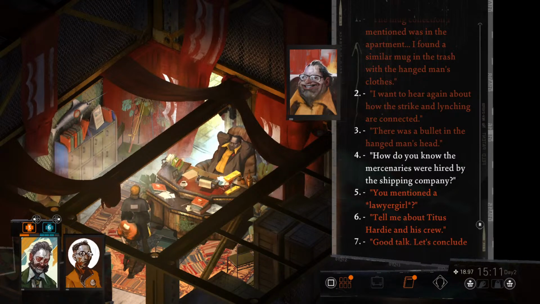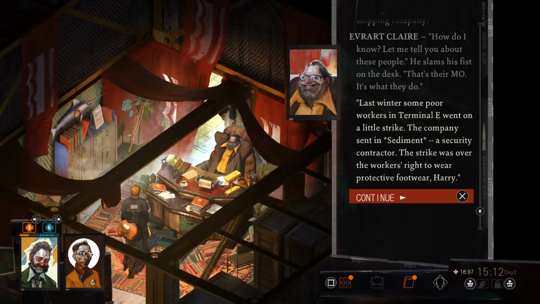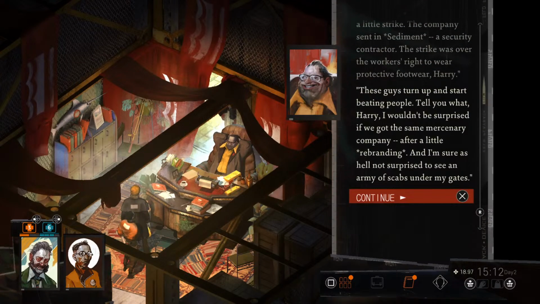You don't own us. How do I know? Let me tell you about these people. That's their MO. It's what they do. Last winter, some poor workers in Terminal E went on a little strike. The company sent in Sediment, a security contractor. The strike was over the workers' right to wear protective footwear, Harry. These guys turn up and start beating people. Tell you what, Harry, I wouldn't be surprised if we got the same mercenary company after a little rebranding. And I'm sure as hell not surprised to see an army of scabs under my gates.